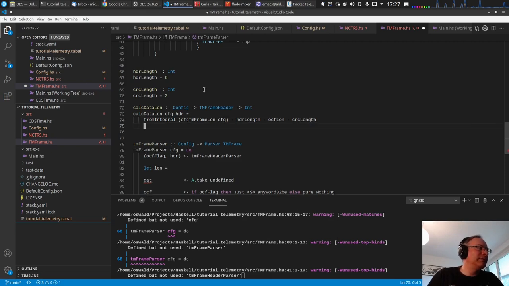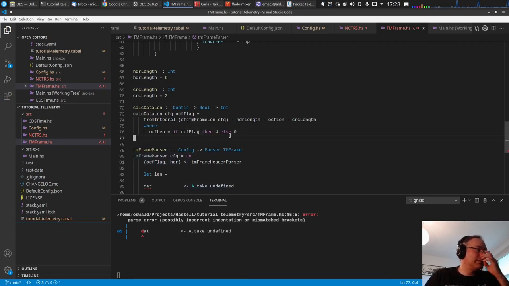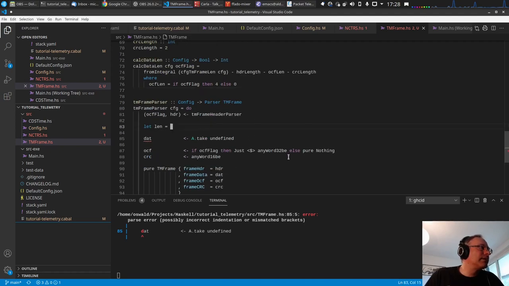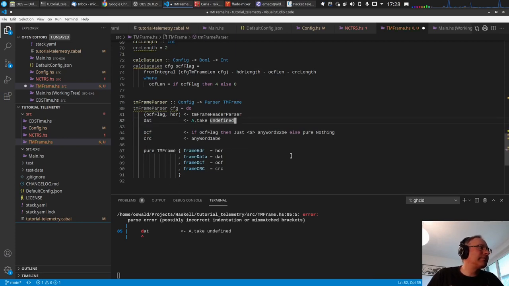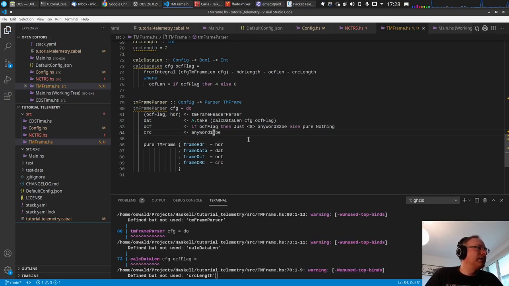Length, and the OCF len we need to calculate. So the OCF len, if we have the OCF flag set. So basically, we don't need the full frame header, we just need the bool here. So this is the OCF flag. If OCF flag, then the size is 4, else the size is 0. And then let's just call this function here, calc data len with the config and the OCF flag. I think that should be okay. Then depending also on this flag, it will be read or not. And then we have the CRC value. Yes, okay. Sorry. Compiles, very good. So we have the TM frame parser.